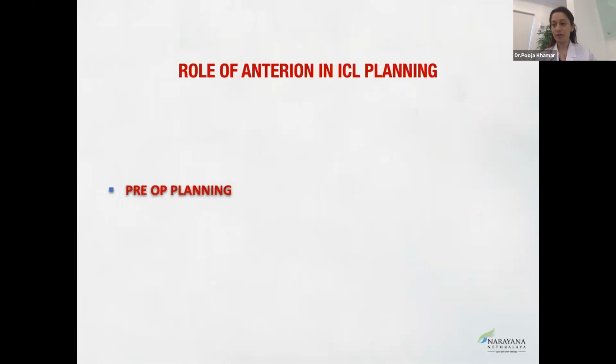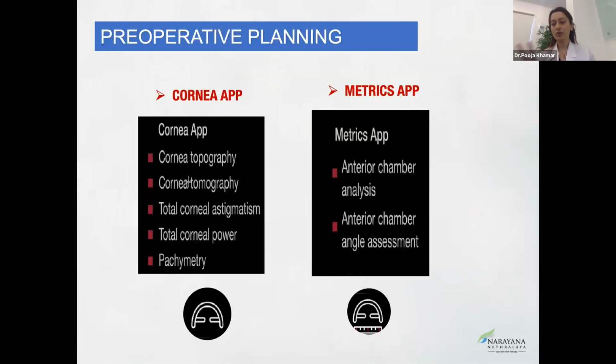It helps me both in my pre-op planning and my post-op planning as well. How does it help in my pre-op planning? I need to take 2 apps into consideration for this. One is the Cornea app and the other is the Matrix app, because the Cornea app will give me the topography, the tomography, how much the astigmatism is on the cornea, the true total corneal power, the pachymetry, and the Matrix app is going to give me the information on the anterior chamber depth. If I need to go back to the STS measurements or anything else, I can get it from the Matrix app. So these 2 apps are important for me when it comes to ICL planning.